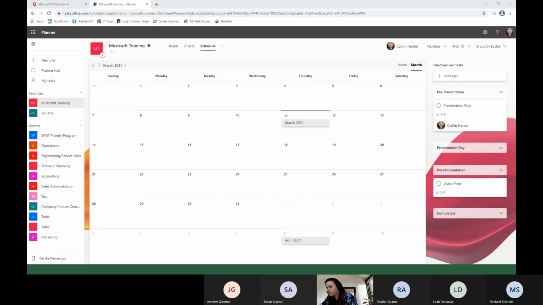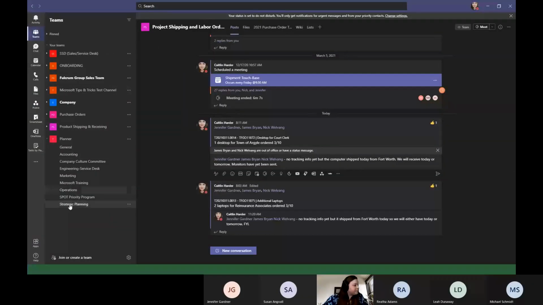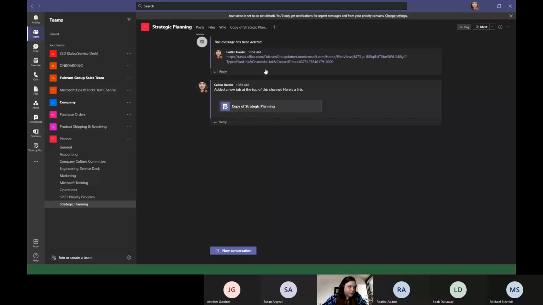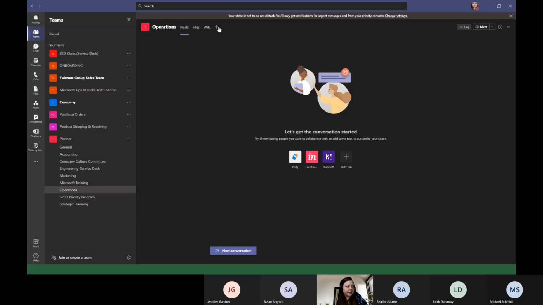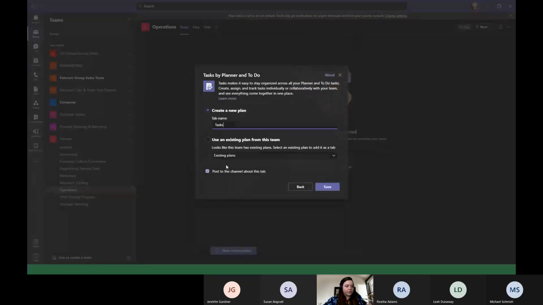Let's see. So I've set up, again, when you do Planner through Teams, I do want to let you know that when you set up a plan within Teams, you'll want to create a team or anything like that. If you already have your team set up, you can go to any specific team and you can add a tab here. And inside Teams, it's not going to be called Planner. It's going to be Tasks for Planner. So I do want to make you guys aware of that. The name is going to look a little different.